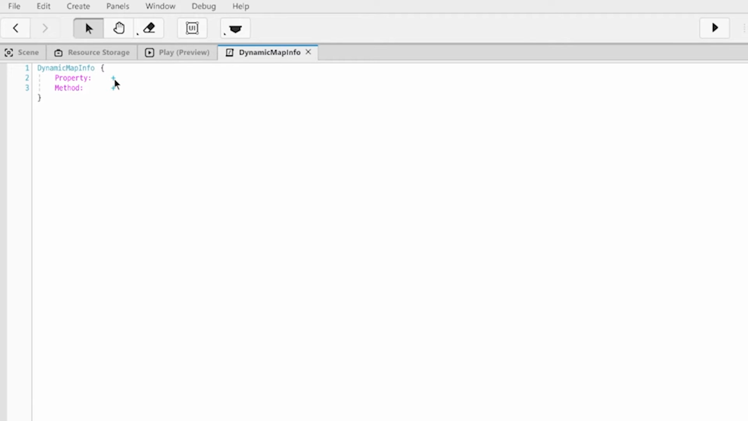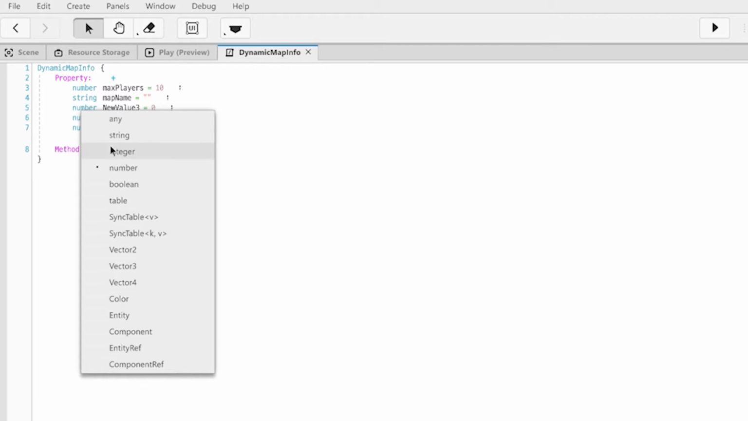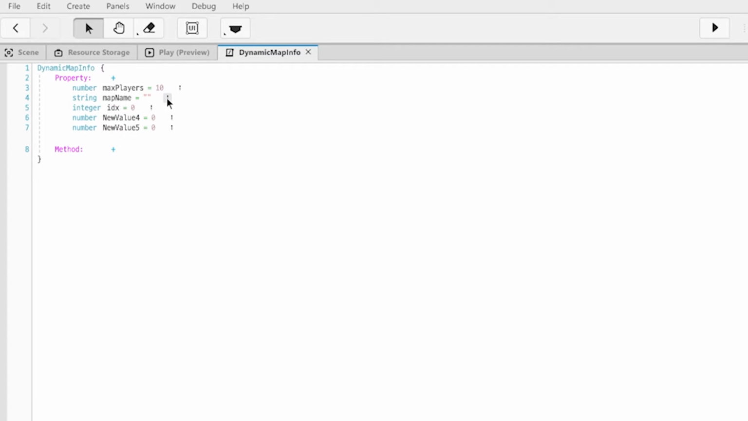And inside of here, we're gonna create a couple properties. The first one's gonna be a number, and we're gonna name it max players. We're gonna default to, let's say 10, but we can of course change this later. And then let's add a string of the map name that we want to move into. So we'll just name this map name. And then let's have an integer of our IDX, which is going to keep track of the unique dynamic maps that we've created so far.